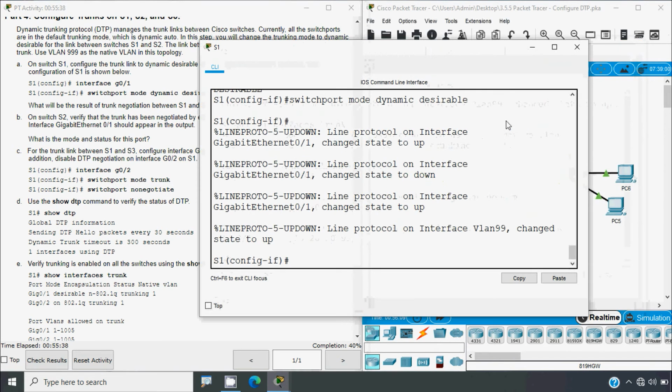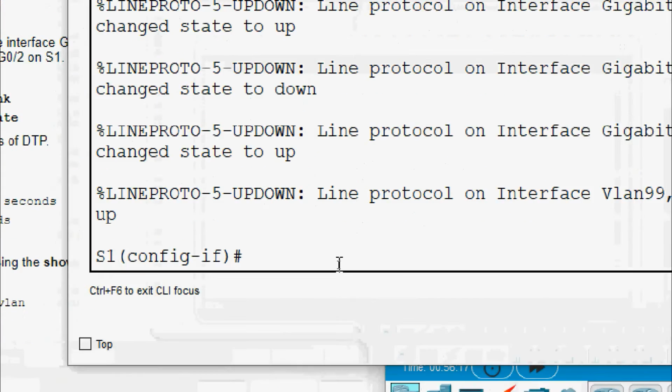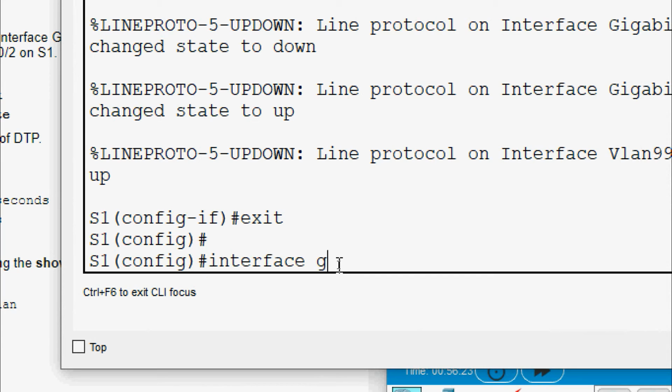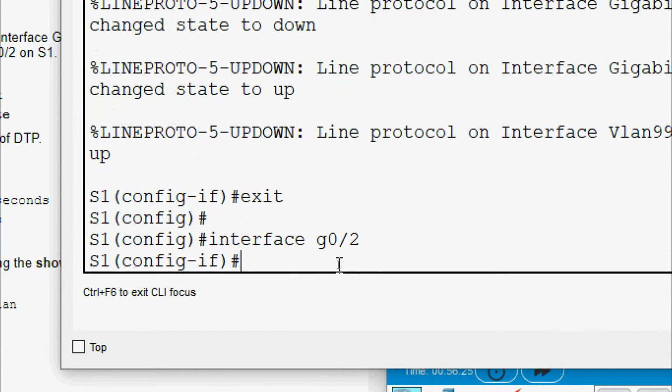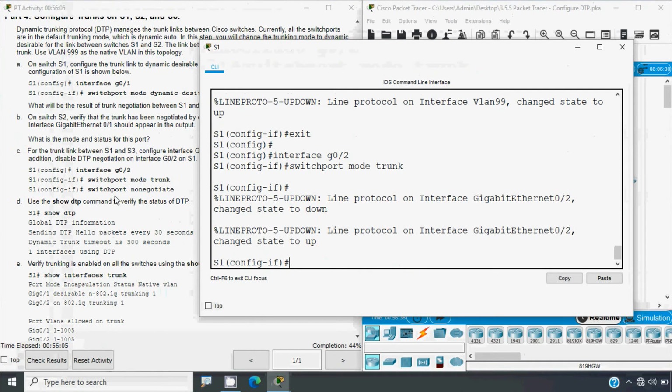We'll go to S1 and here we will give that command. We will go to that interface. Here we have to exit from this interface, then we have to go to interface G0/2, and here we have to give switchport mode trunk. Also we have to give this command, switchport nonegotiate.